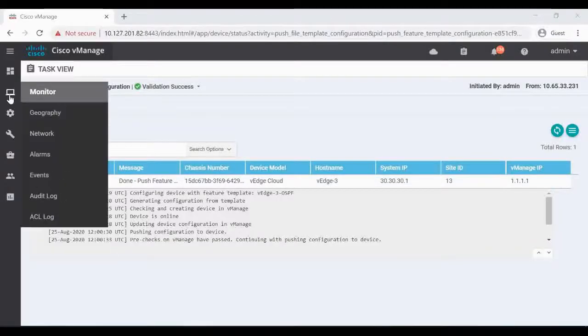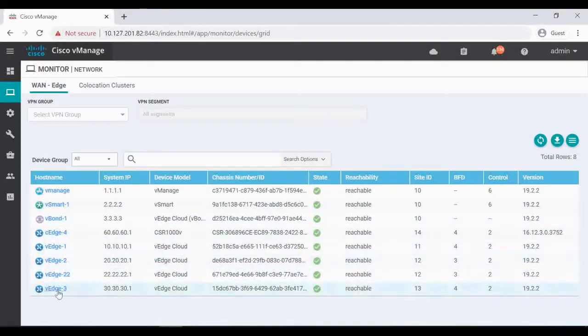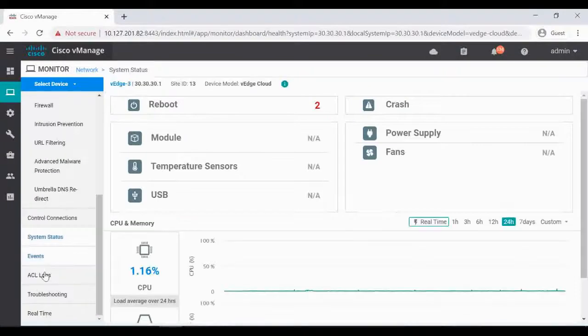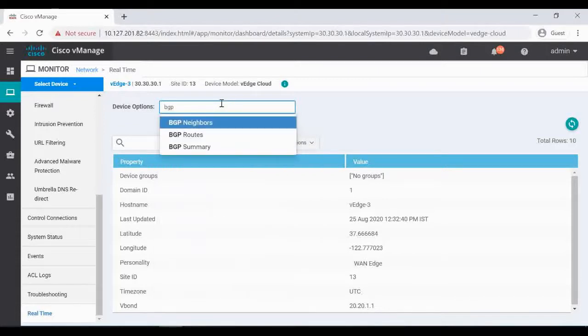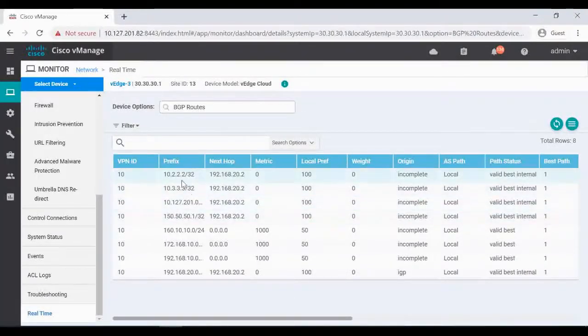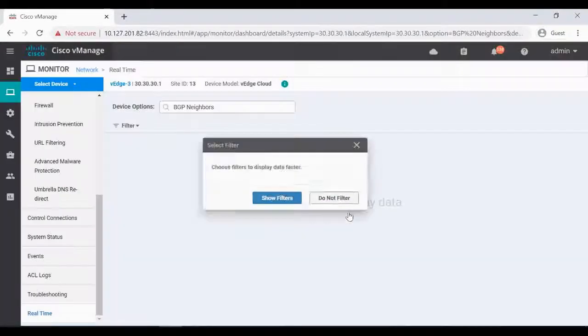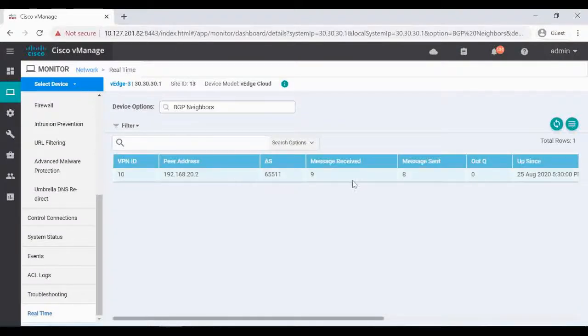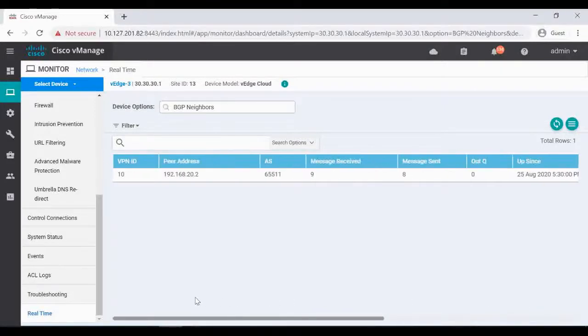So now let's verify that in the vManage also. Going to monitor networks. Going to VH3. I'm going to the real time. So here let's type BGP. All the BGP related outputs will come here. So BGP routes. Okay, we can see all the BGP routes coming from our LAN router. We can see here BGP neighbor also will come. Yeah, we can see the BGP neighbor messages. State is established. So that's how we configure a BGP in Cisco SDWAN.